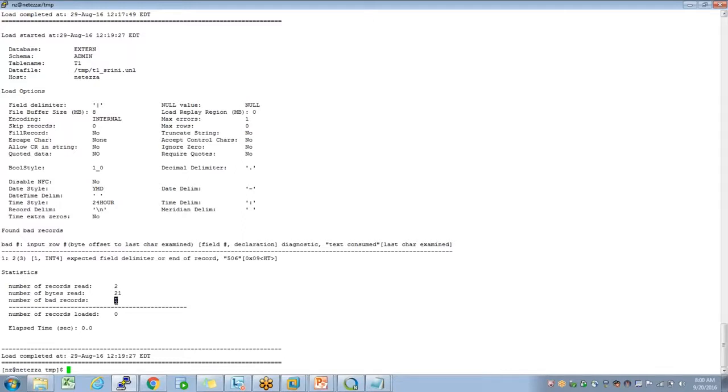But the maximum errors I can allow is only 1. The moment it reaches the first error, the count reaches 1, it throws an error saying it can't load further. Maximum errors reached.